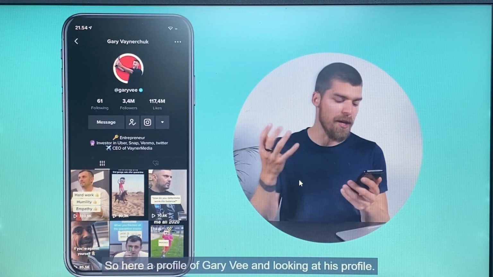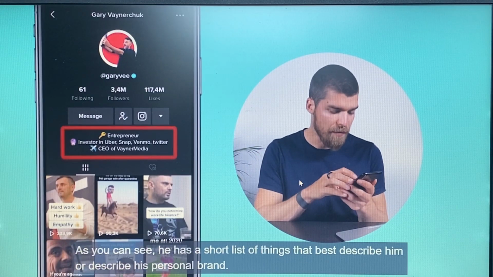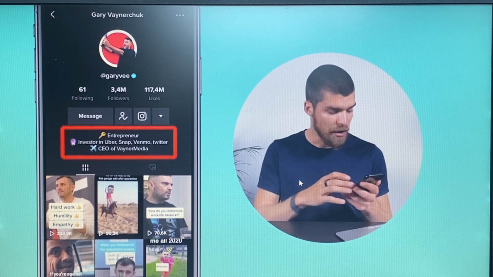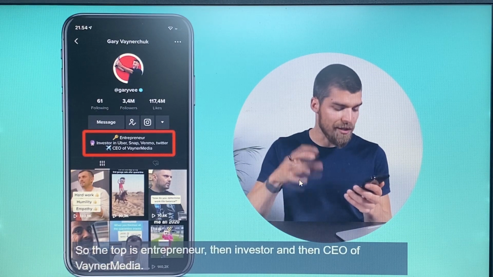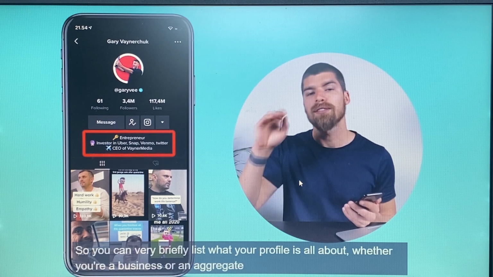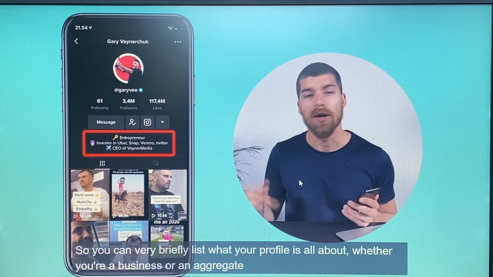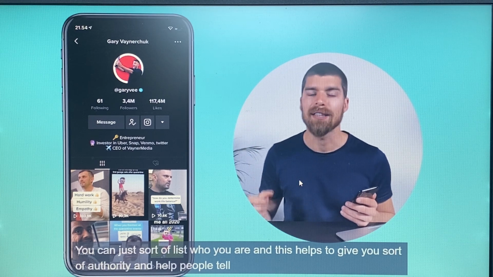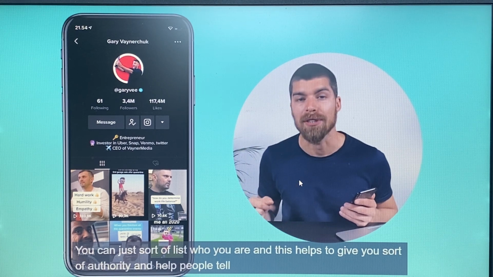So here I have a profile of Gary Vee, and looking at his profile, as you can see, he has a short list of things that best describe him or describe his personal brand. So the top is entrepreneur, then investor, and then CEO of VaynerMedia. So you can very briefly list what your profile is all about. Whether you're a business or an aggregate account or a personal account, you can just sort of list who you are, and this helps to give you sort of authority and help people tell who you really are.